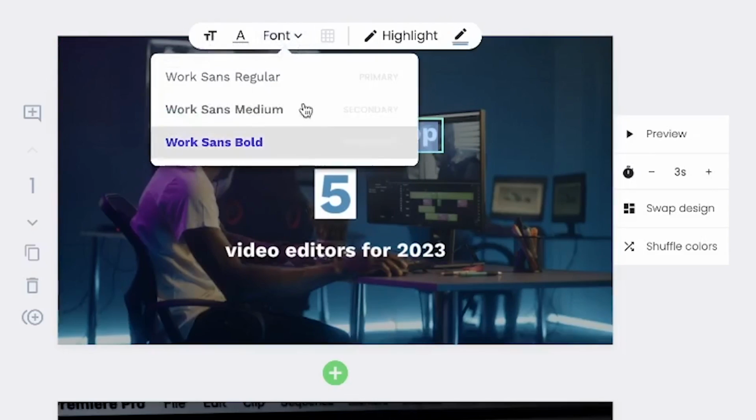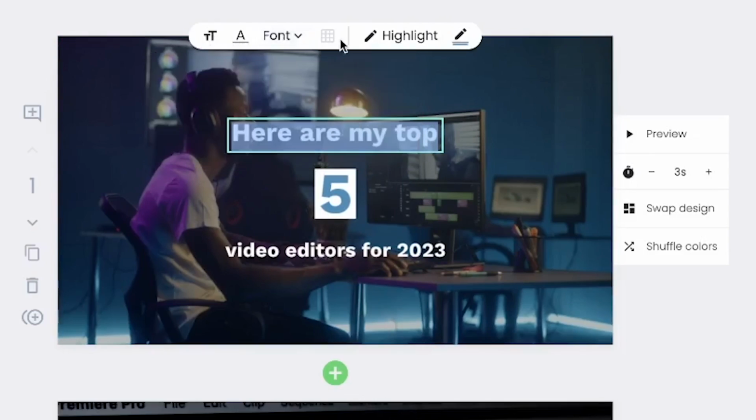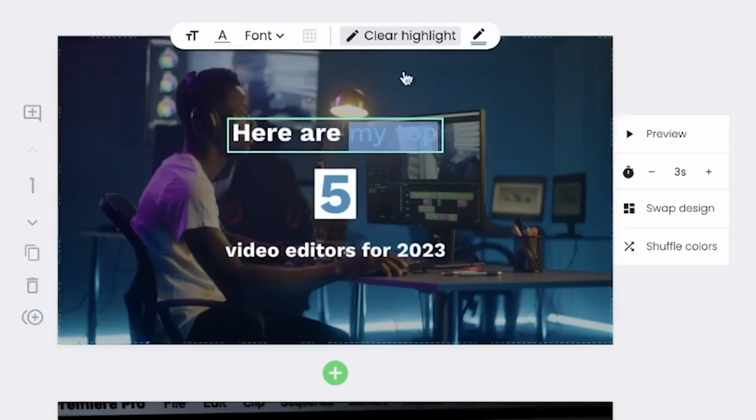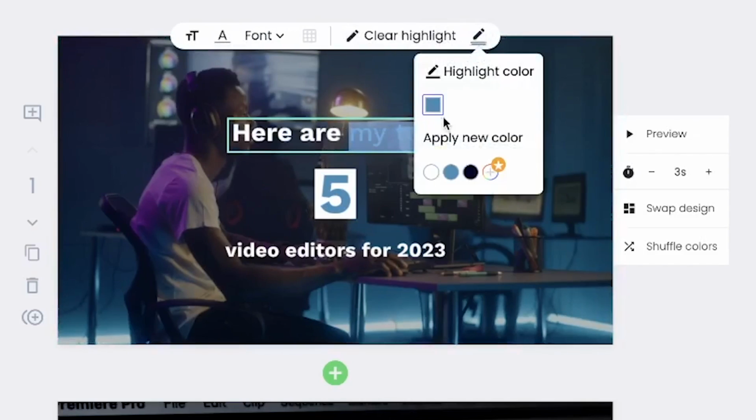You can see the different font styles, and over here you can highlight some part of the text if you want. So assuming I want to highlight my top 5, I just highlight it, and you can choose the color from here. The color is the default, this one, but you can change to other colors, maybe white, maybe this color. This is default. If you want to use other colors, you have to subscribe.